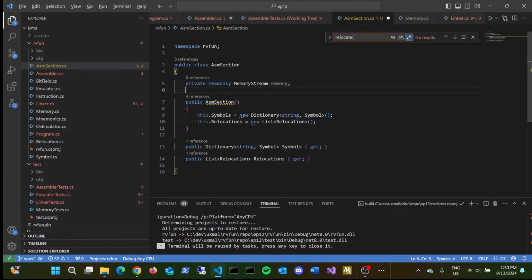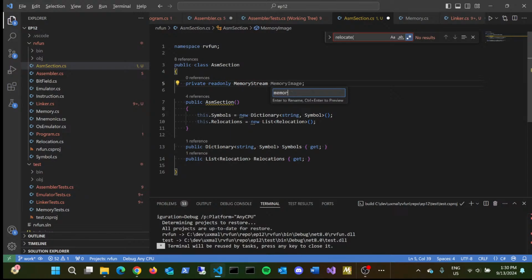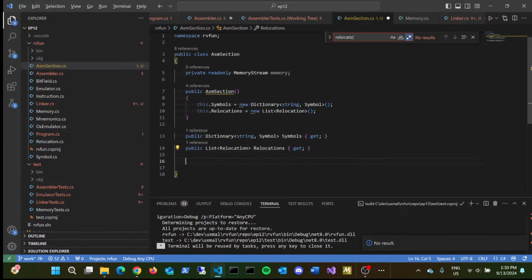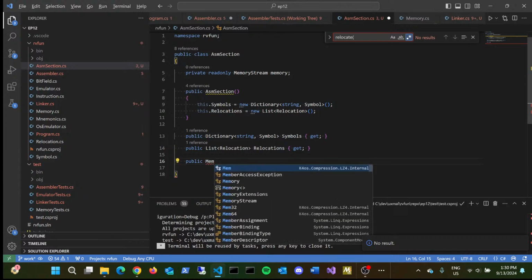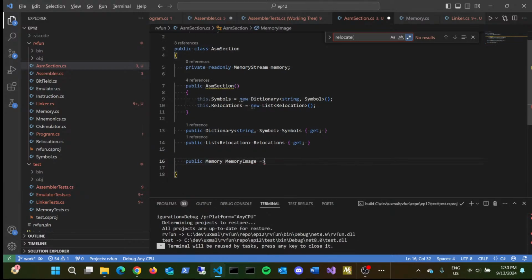Okay, and I'm going to promote this to a property. I'm going to call it memory image, and then we will promote that. Actually, for reasons that will become apparent soon, I'll just call it memory, and then have a property called memory image, which just returns that memory.